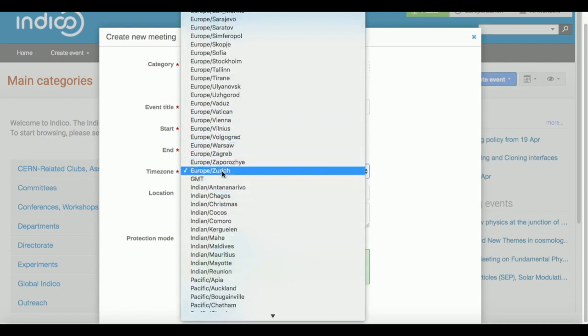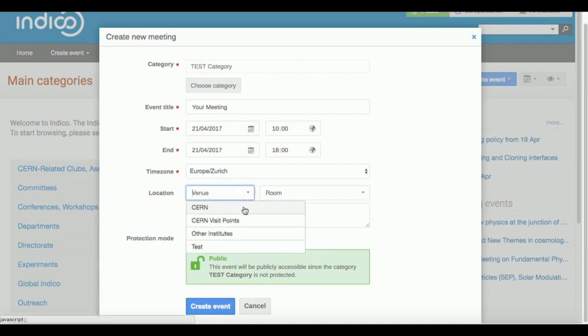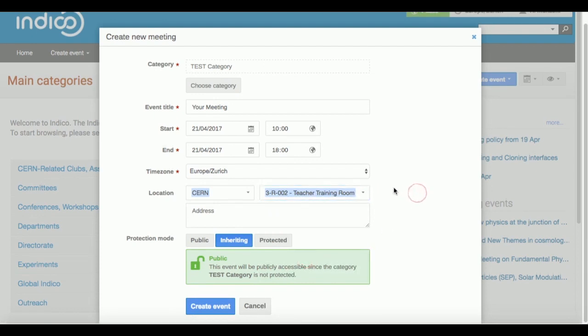You may choose the location of your meeting. You can select one from your institution, for example, CERN in our case, so we are offered the CERN meeting rooms list to choose from. Please remember that room reservation has to be done separately.